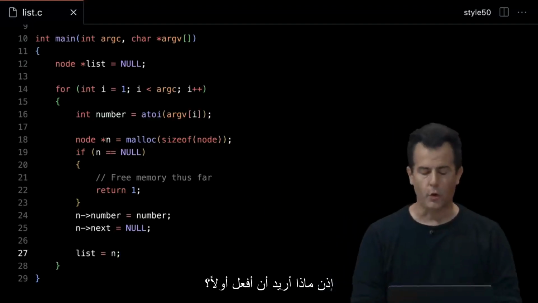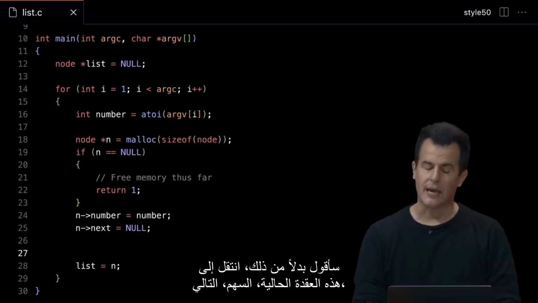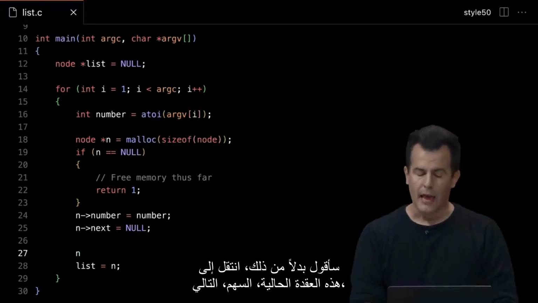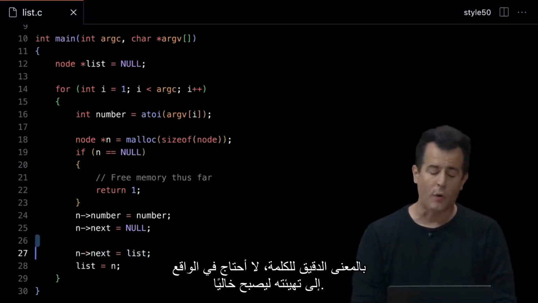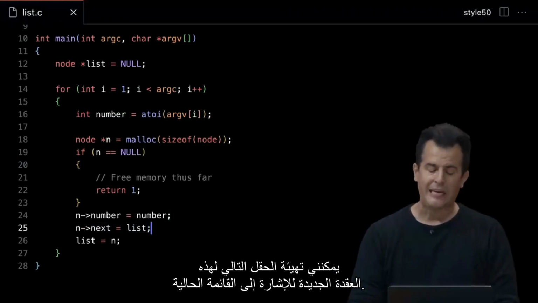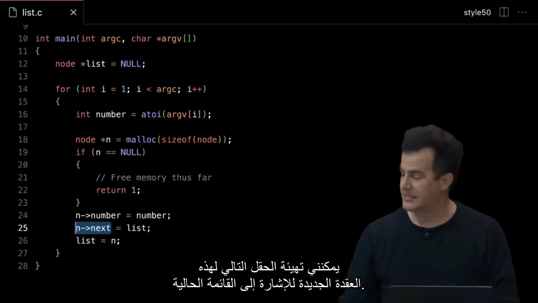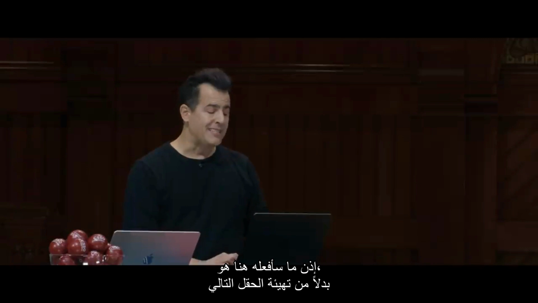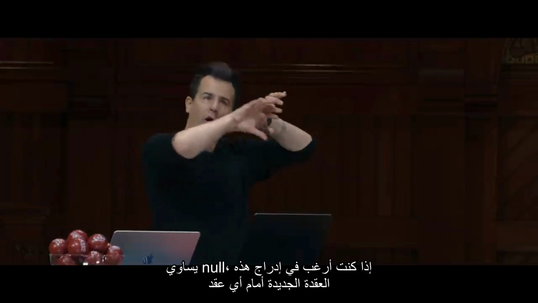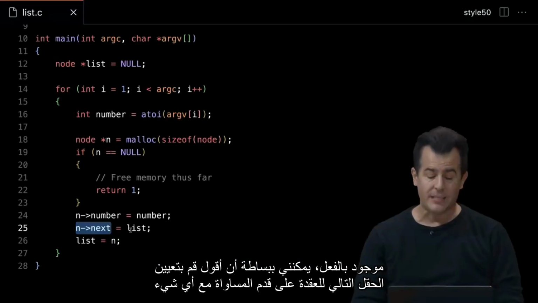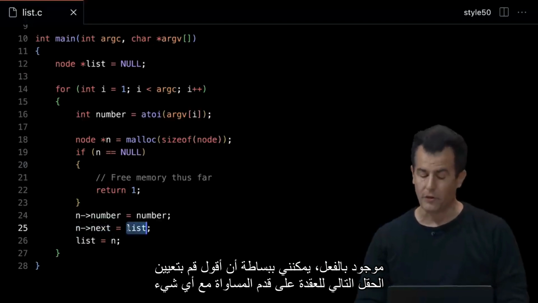So what do I first want to do? Before I actually point the linked list at that new node, I'm going to instead say, go to this current node, arrow next, and actually set that equal to list. So strictly speaking, I don't actually need to initialize it to null. I can initialize the next field of this new node to point at the existing list. So what I'm going to do here is, instead of initializing the next field equal to null, if I want to insert this new node in front of any nodes that already exist, I can simply set the node's next field equal to whatever the list currently is.